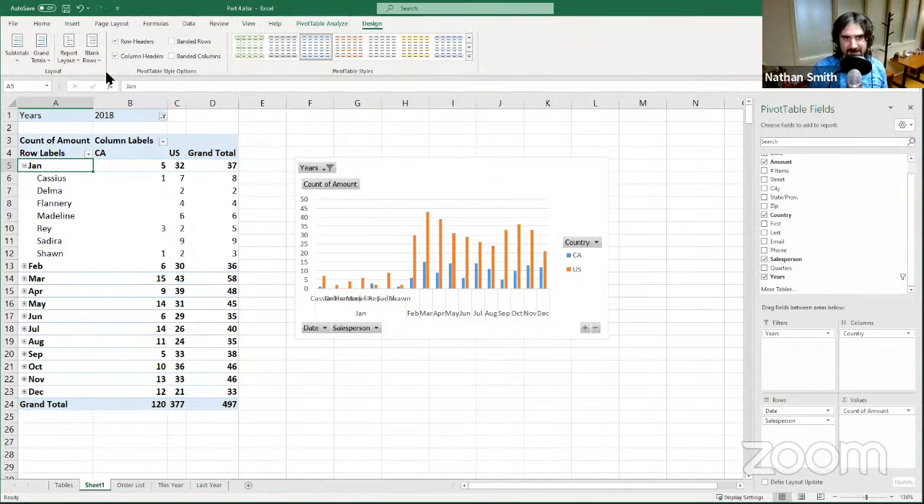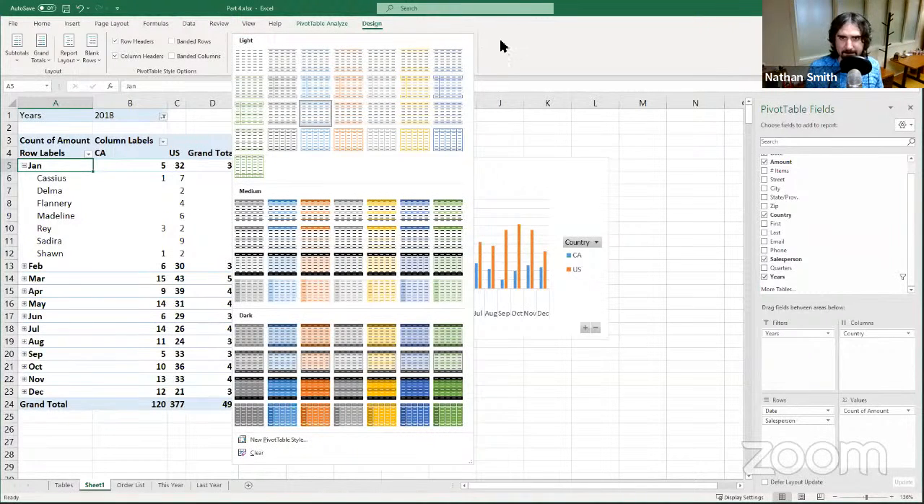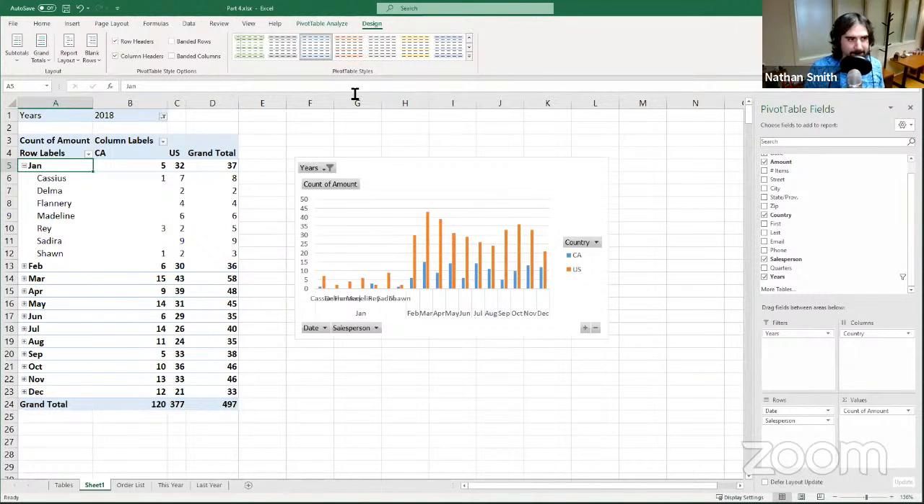You can turn grand totals on and off. You can change the layout of your pivot table report in various ways. You could add banded rows or banded columns to your pivot table layout. And you can add or remove your column headers and row headers. And of course, you can change your colors here. That's kind of nice. And that is pretty much it for pivot tables and pivot charts.